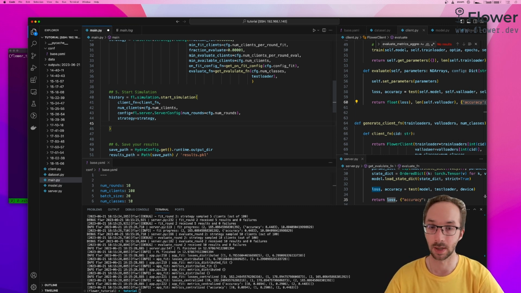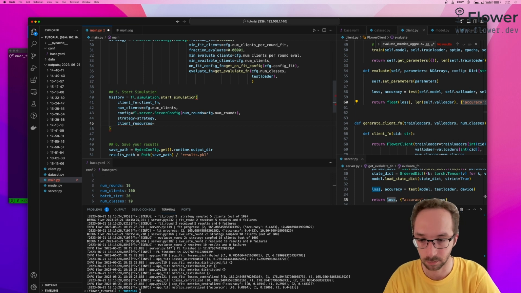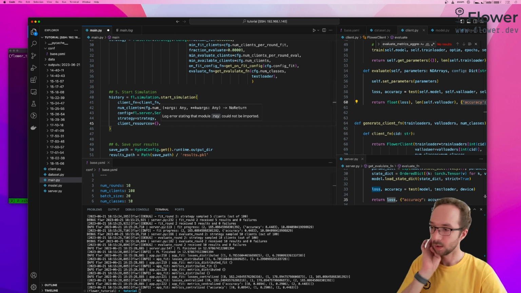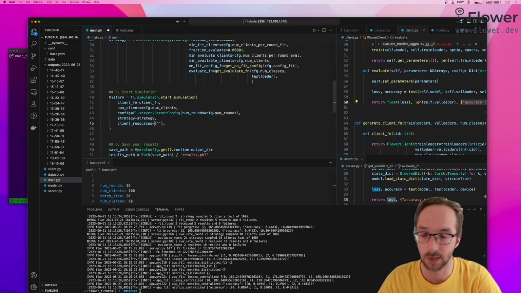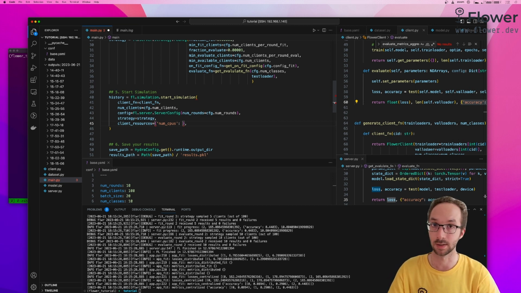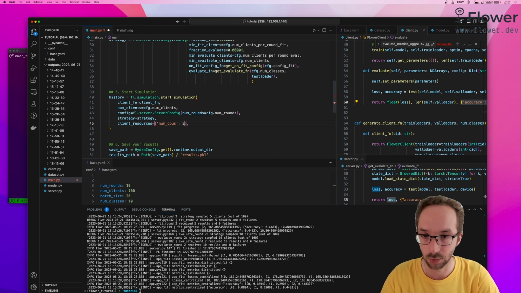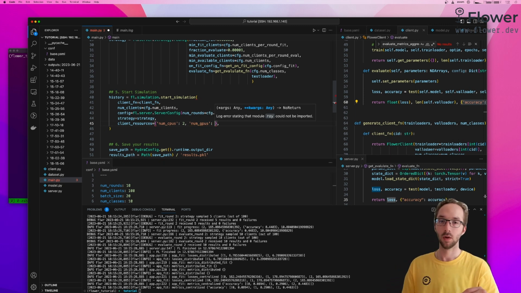And the way we do this is by setting up a variable called client resources. This client resources is a dictionary which needs to specify two items. One is called num CPUs, which sets how many CPUs should be allocated for a client that is doing work. Let's set it to 2. And the other one should be called num GPUs, which is not how many GPUs we're assigning to a client, but instead it's the ratio of the amount of GPU memory, so VRAM, that a client should have access to.